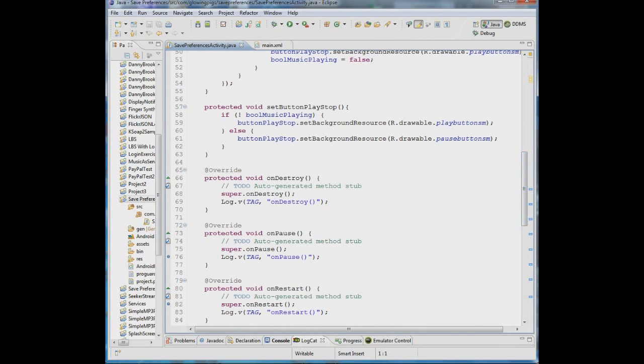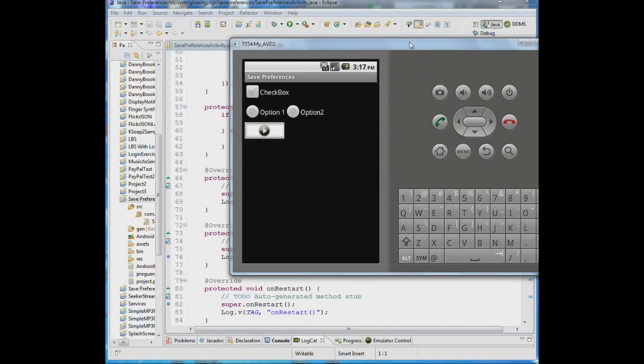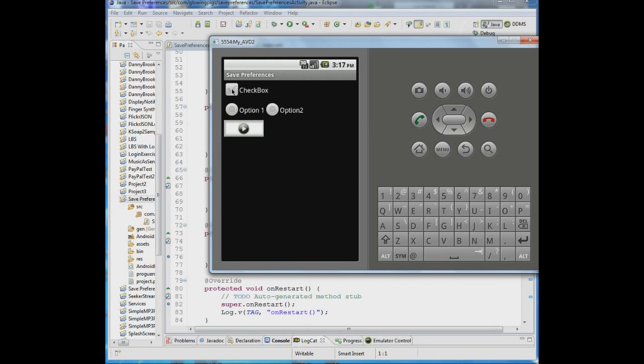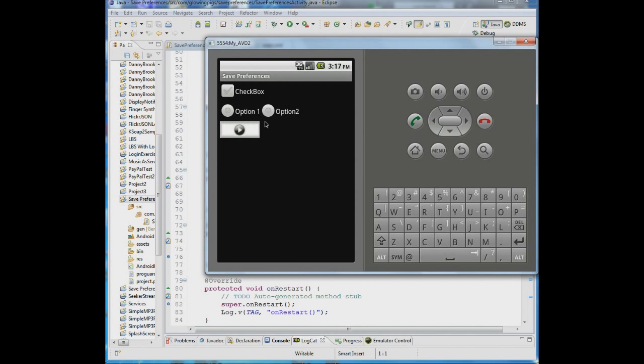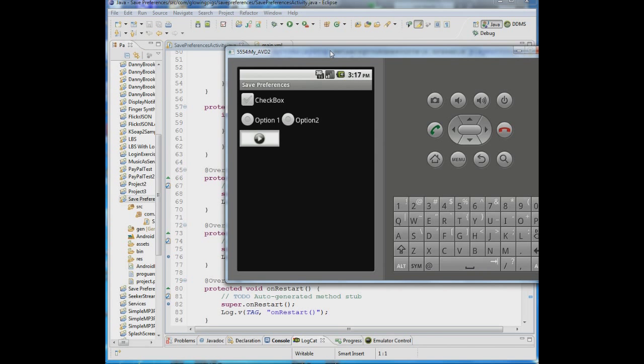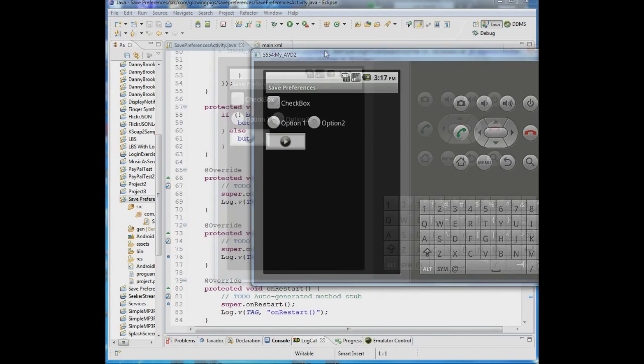In this tutorial, I've created a screen, and the screen has a checkbox, two option boxes, so you can choose either one of these radio buttons. And then we also have the button play stop, which you saw in earlier tutorials that dealt with music. The idea behind this is we're going to activate each one of these and then do some things on the phone and see how they're affected, and see where we have to save data and where we might not have to save data in order to bring that data back next time we get into the activity again.